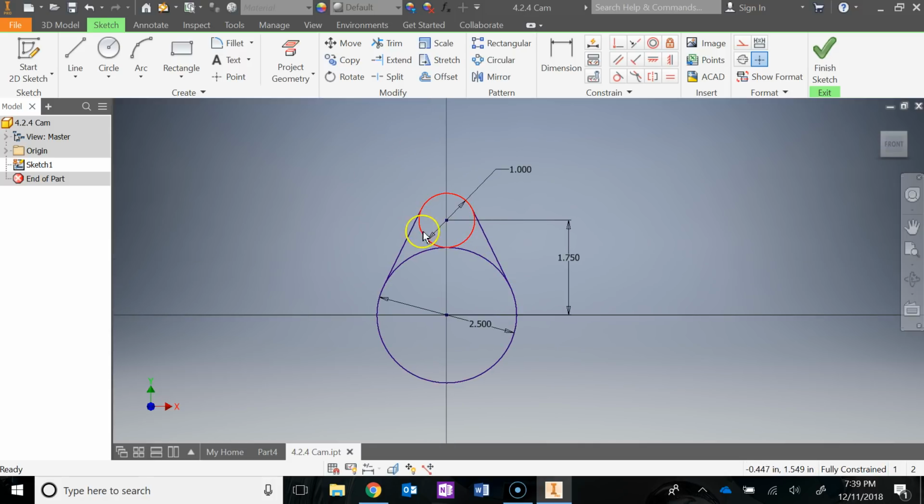The only other thing I want to do is trim out the interior here and then the interior right here.